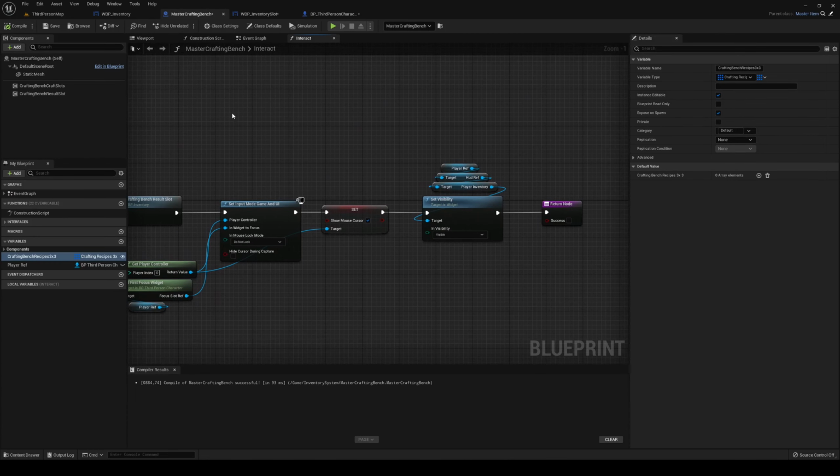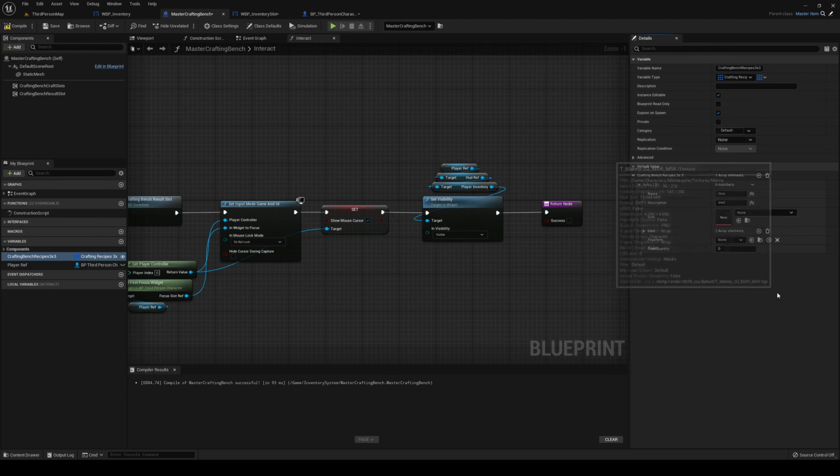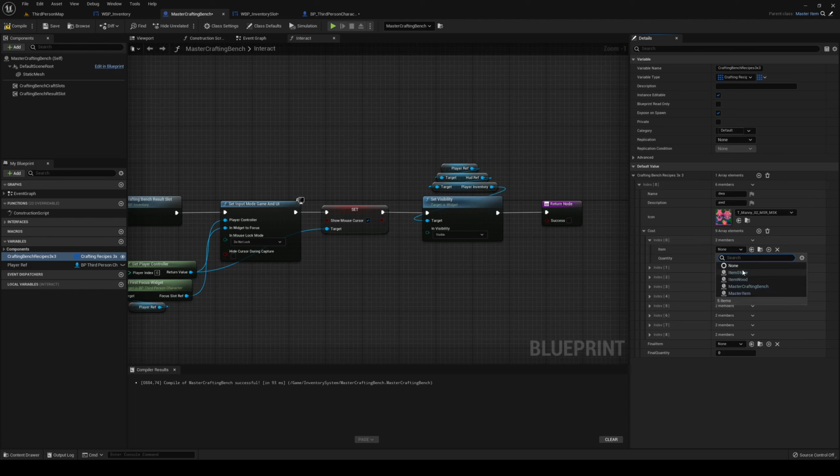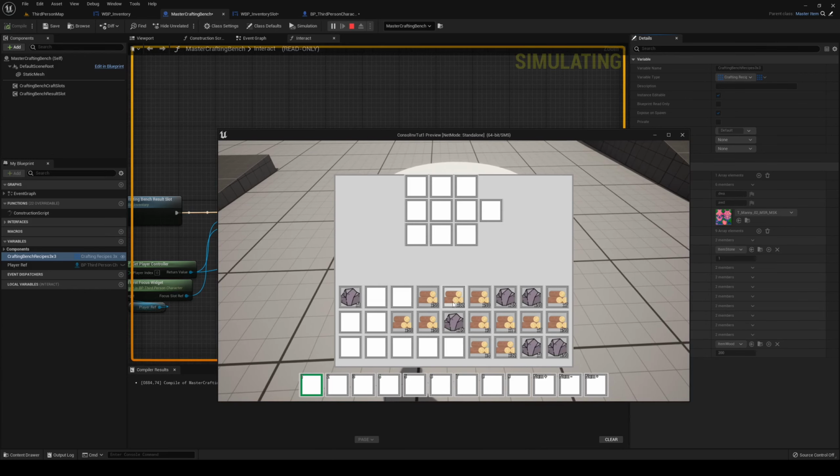On our master crafting bench, recipe, I'm going to add a dummy recipe. I'm not going to type anything except for that. Select something that I can see properly. Roses, I don't know what that is. Remember, I need to add all of the slots, so 0 to 8. I'm just going to do stone in the first one. I'm going to do wood 200.